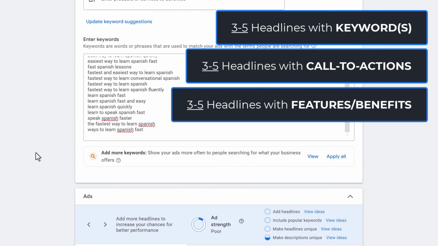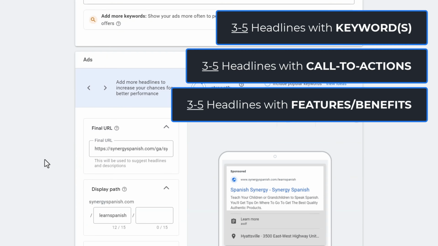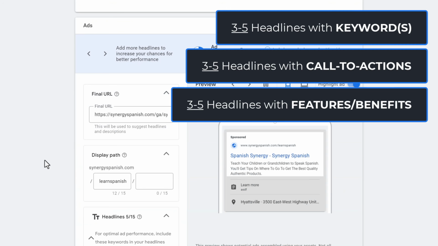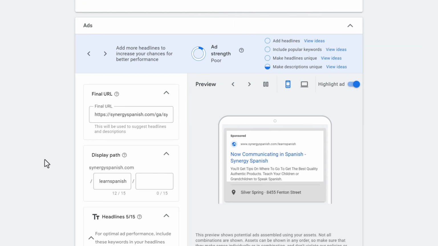In this case, we're targeting more so middle to bottom of the funnel keywords. So these are people that are specifically looking for the fastest ways to learn Spanish. So what we want to do in these other 3 to 5 headlines is add some features, specific features of how our product, Synergy Spanish, is different than our competitors. What do we offer? Maybe a money back guarantee, or maybe a certain number of hours of material, of content. How are we different than others?